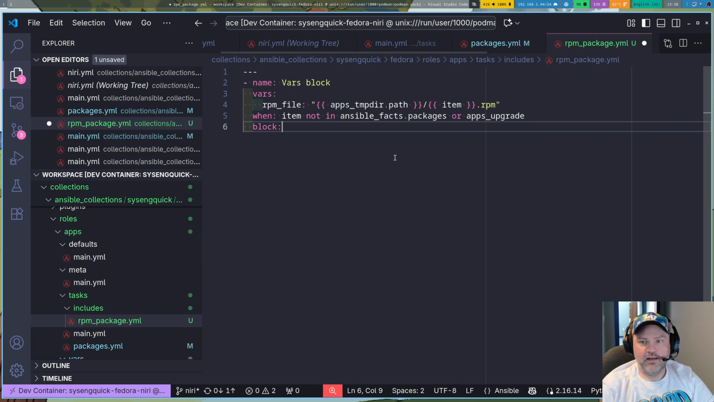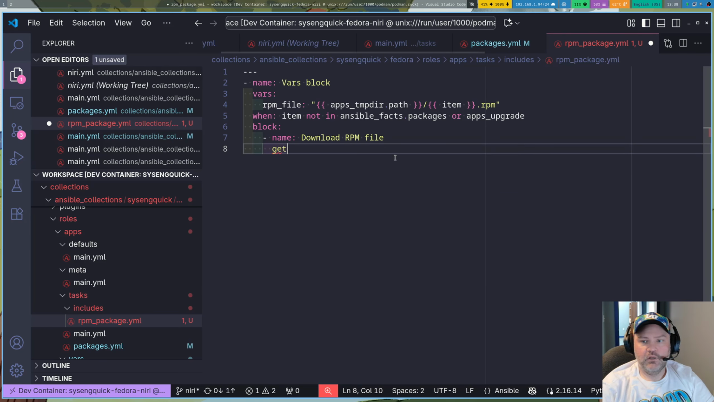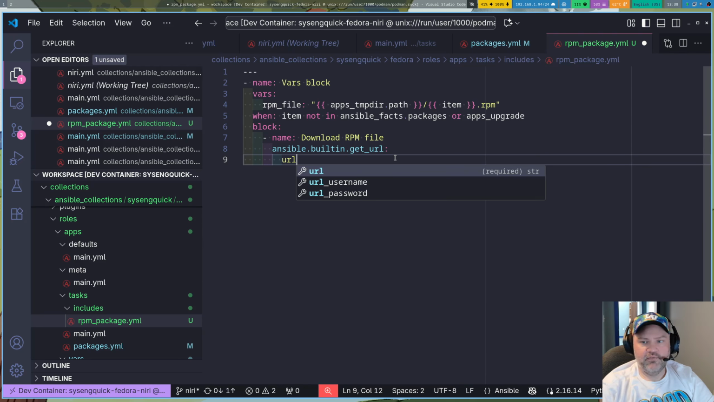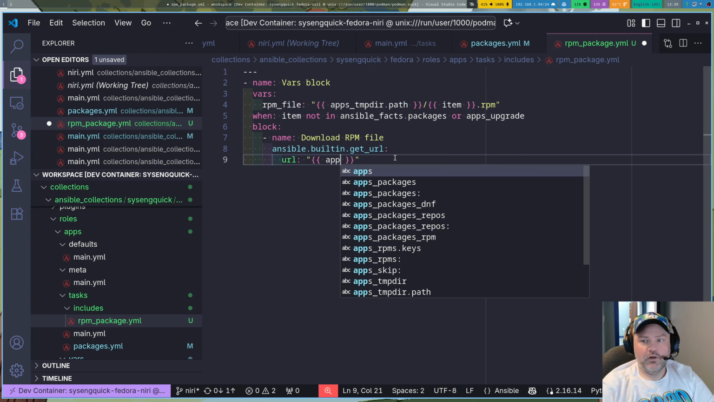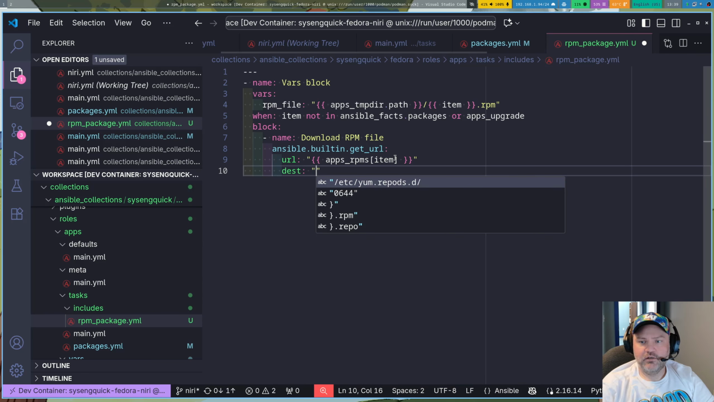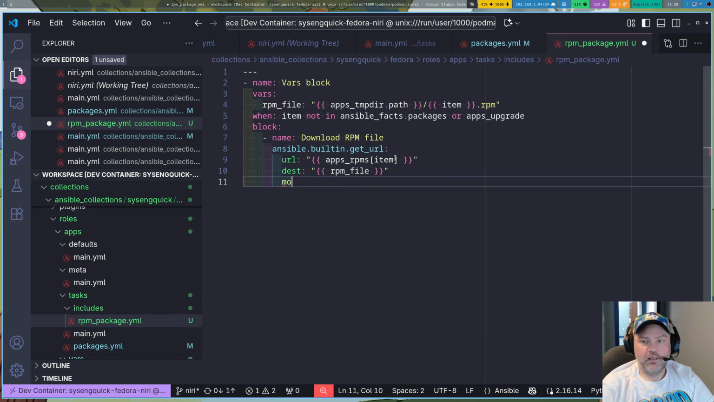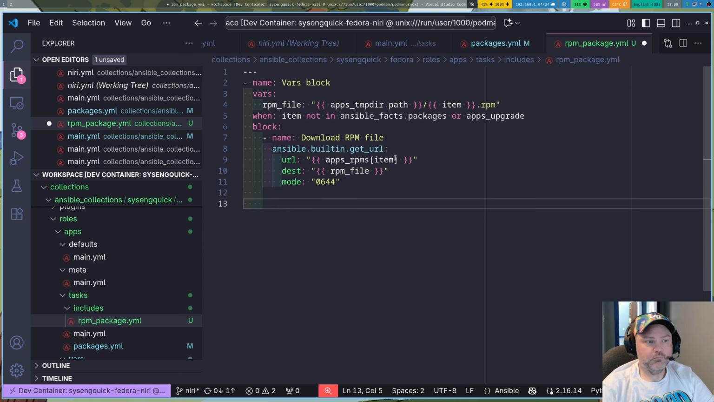Now we can go ahead and get our block over here. And the first thing we need to do is download the RPM file. So I'm going to do get URL to get this. So I want to go apps RPMs for my item. That's our URL. The destination is going to be the RPM file, and the mode is going to be 0644. Okay, and then we can install the RPM.